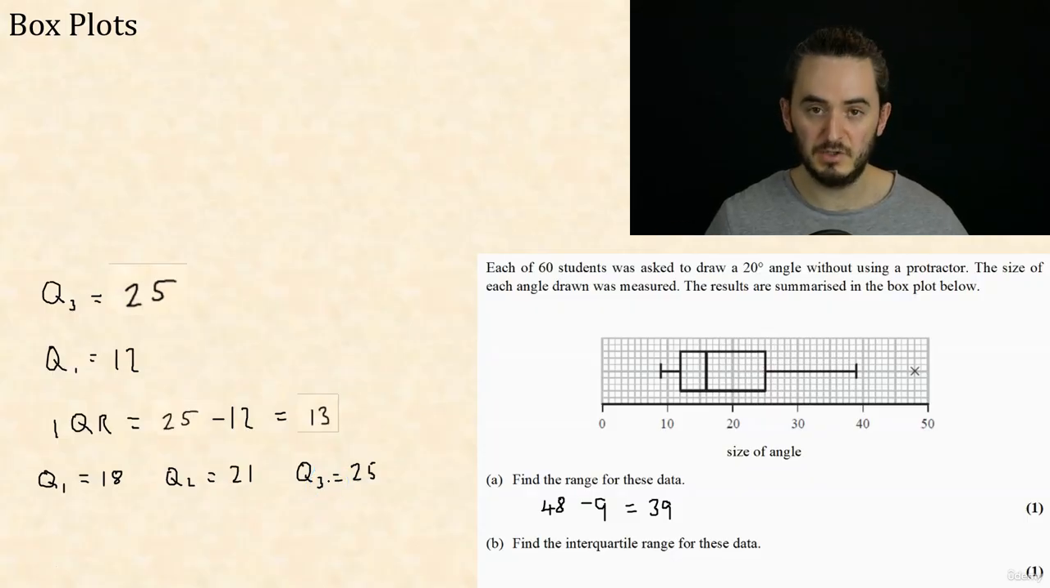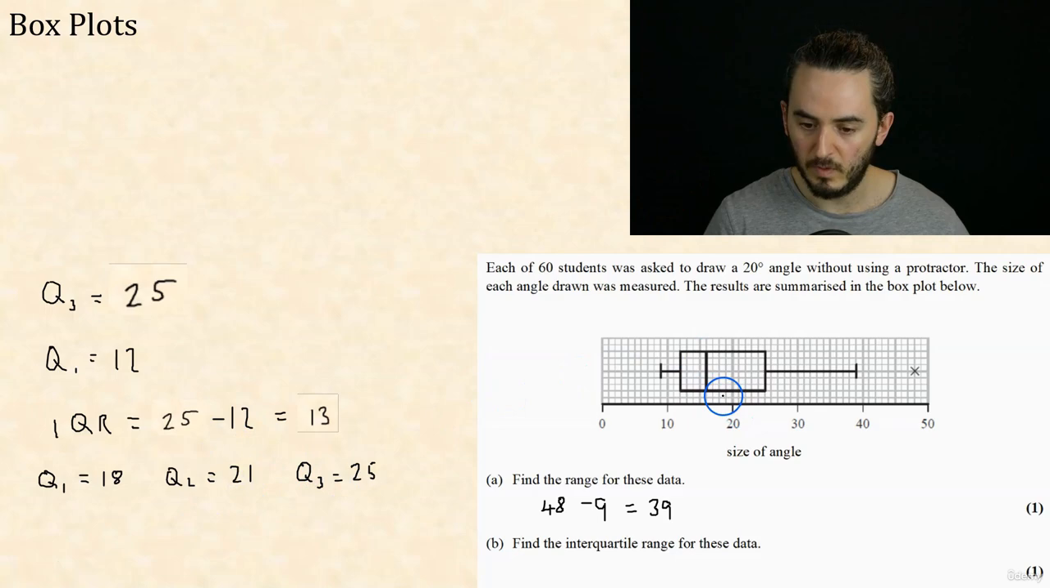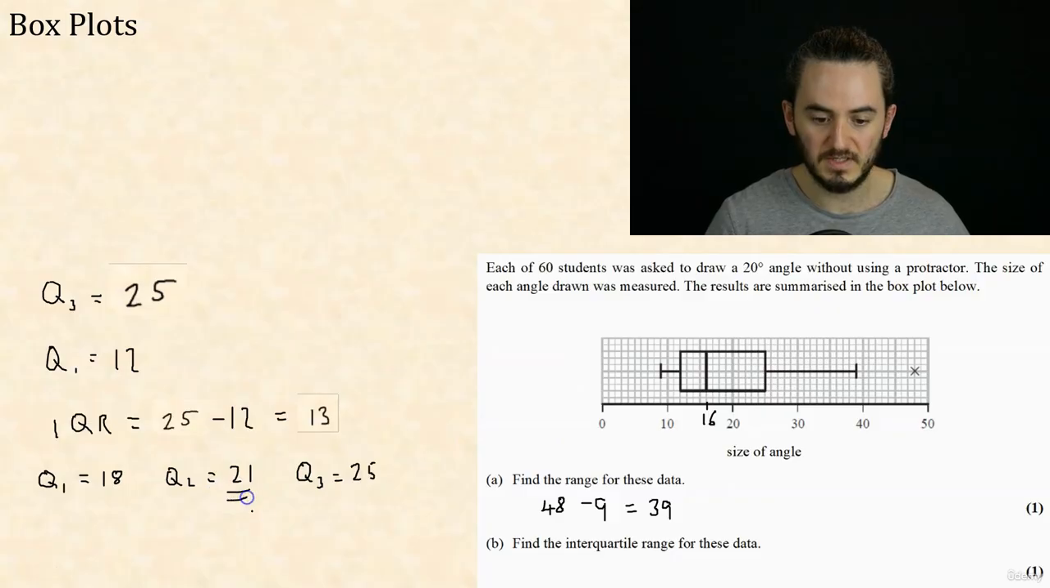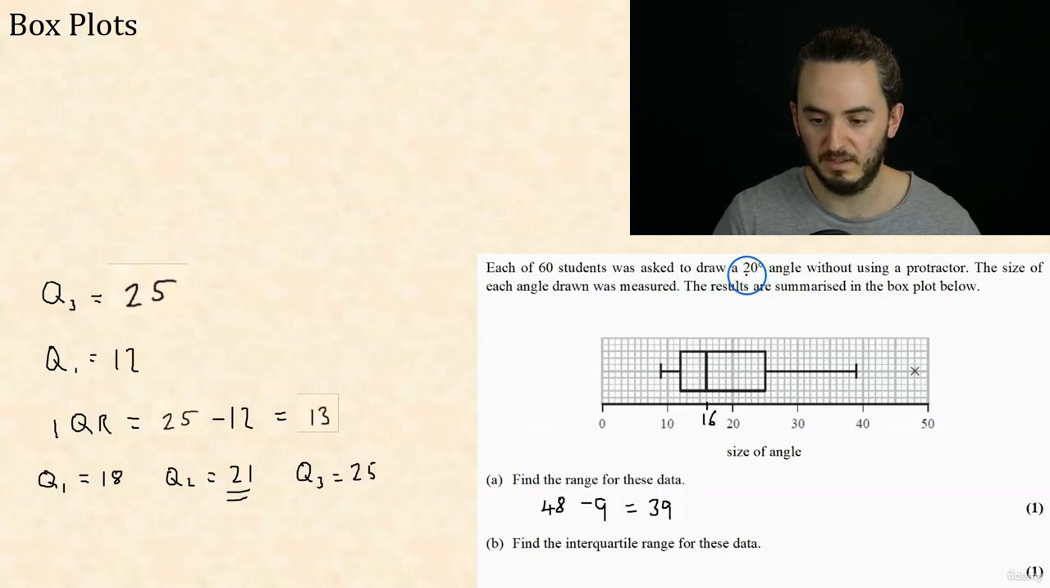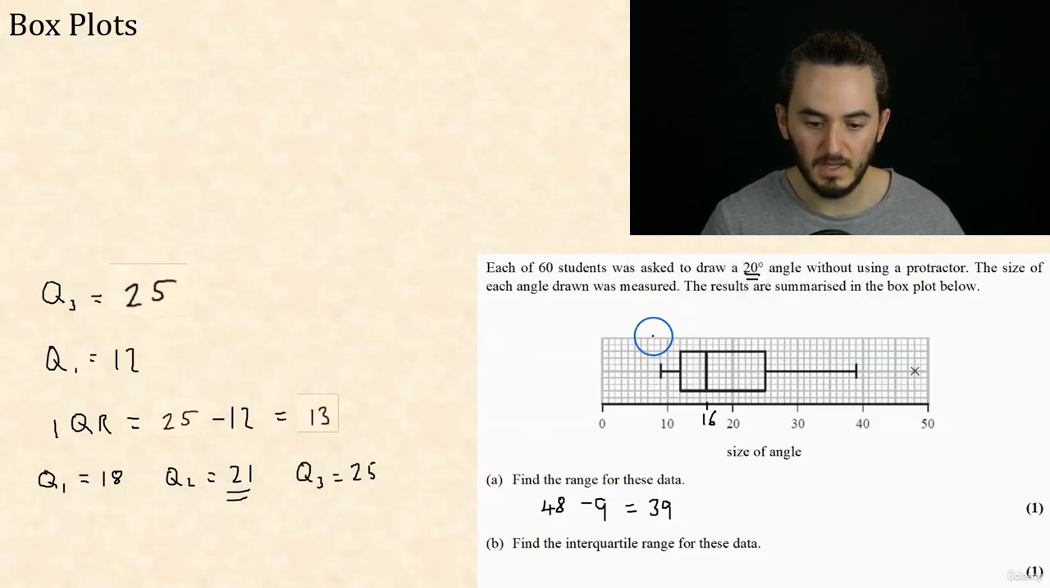The two things you always want to talk about when you're asked to compare data are the average and the spread. Make sure you comment on those. So for us, we can compare the averages, and we could say, well, for this group, the average was 16, and for this group, the average was 21. So we could say the average was higher for this group. We could also say it was on average better because their average was closer to the real angle they're aiming for.